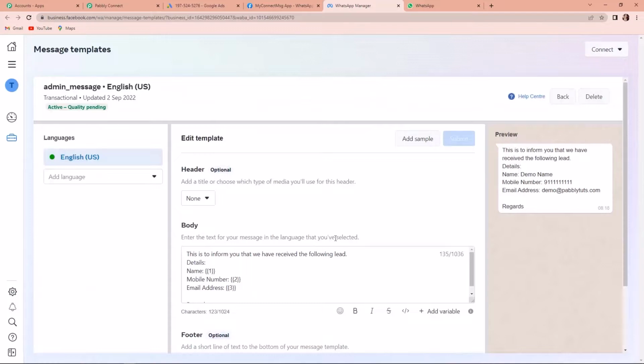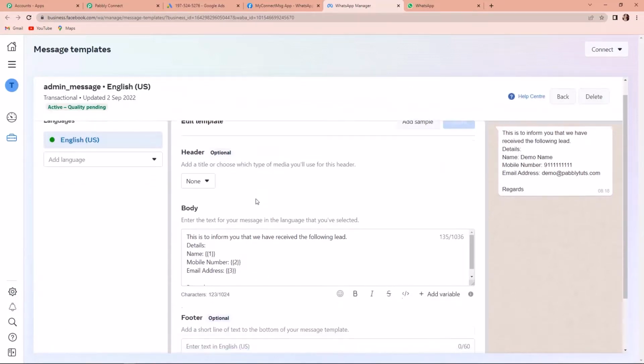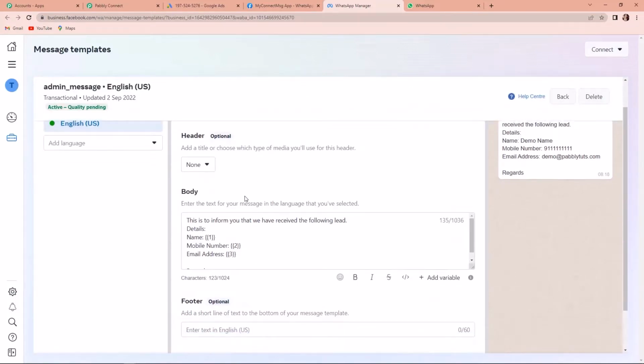So let's just go through this. Here there are no headers. You can always add a header if you wish to send a video, or let's say a PDF file, etc., or an image along with your message. So you can select it over here.